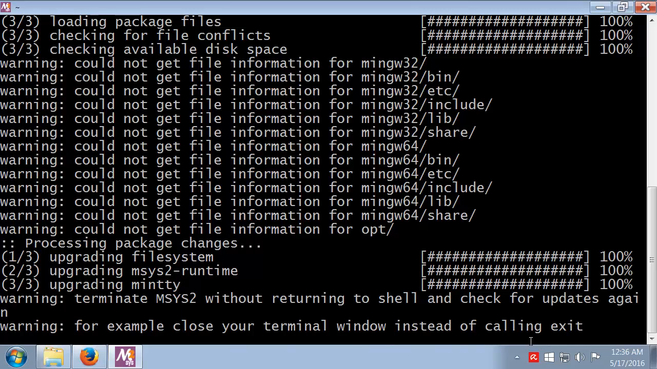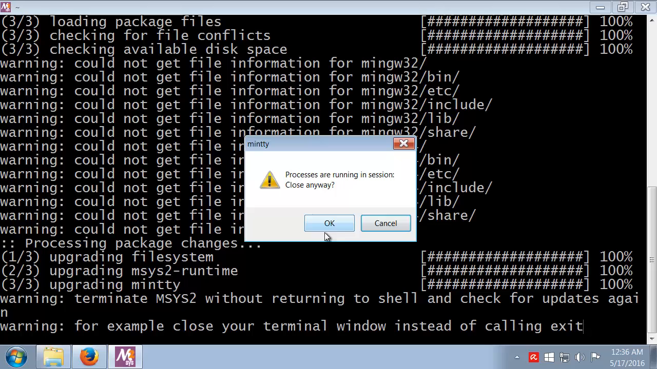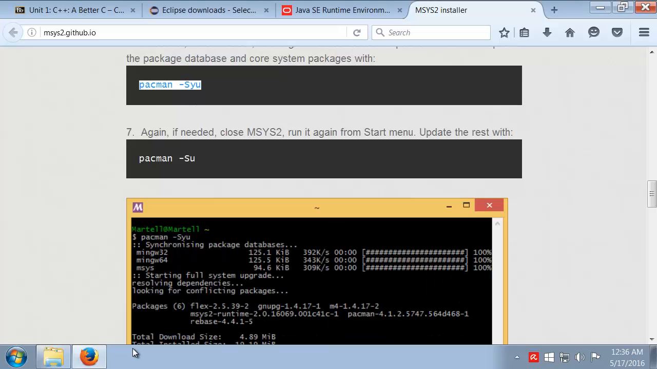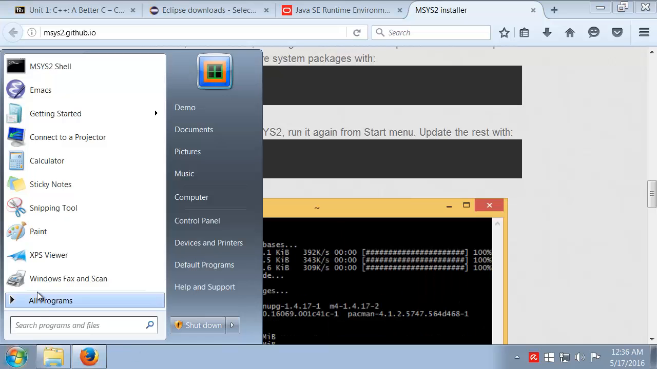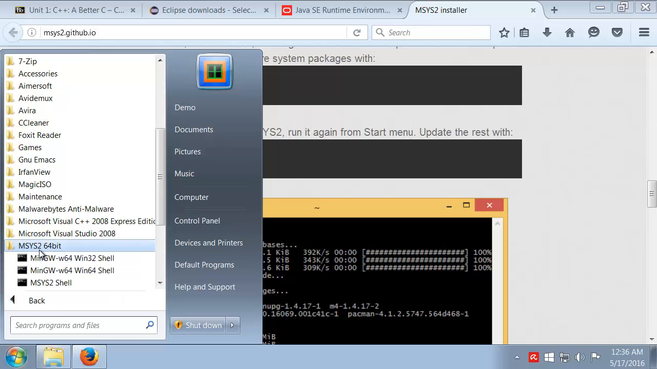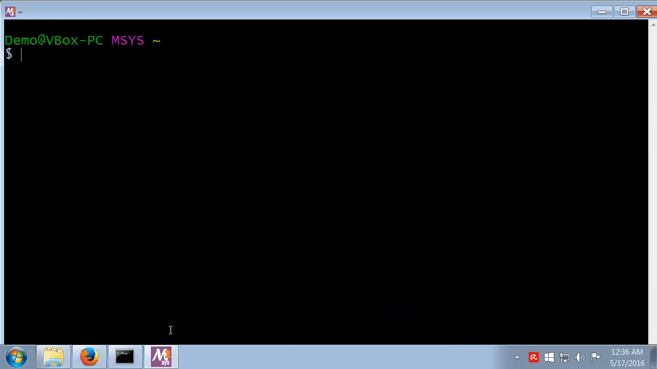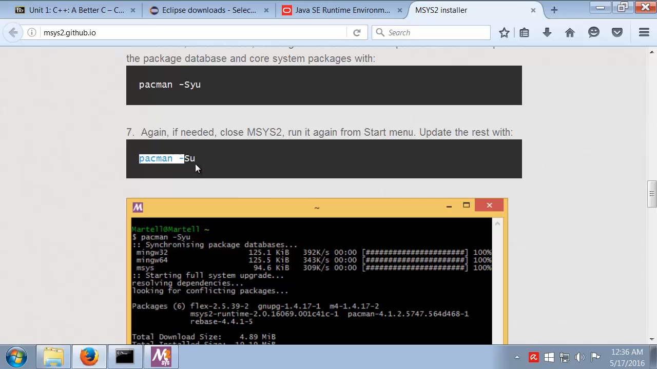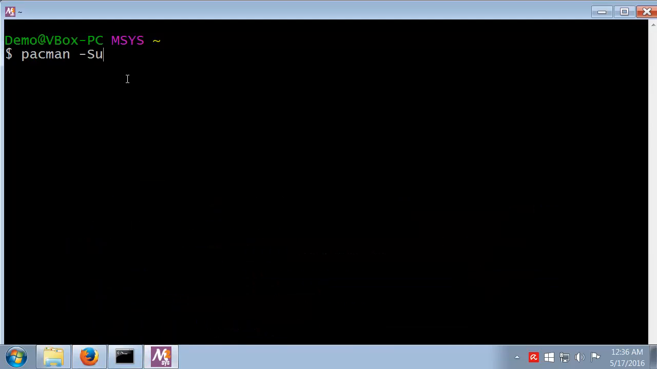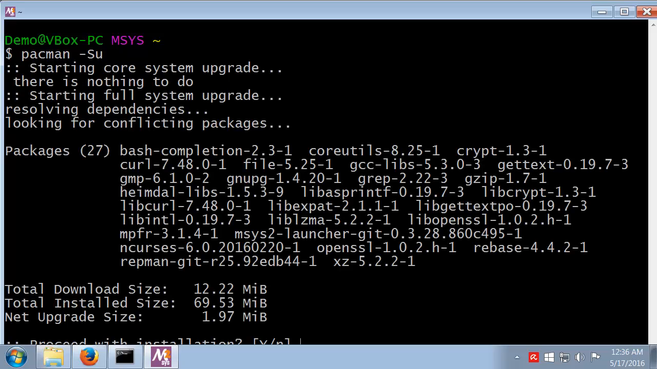It says you do want to actually close your terminal window. So I'm going to actually click the exit button. It will give me a warning. That's okay. Right, and we just click OK. That's fine. And now we're going to run it one more time to finish up upgrading and getting all of that taken care of. Okay, so there's the copy for that, and I'm going to paste that in and run it again.